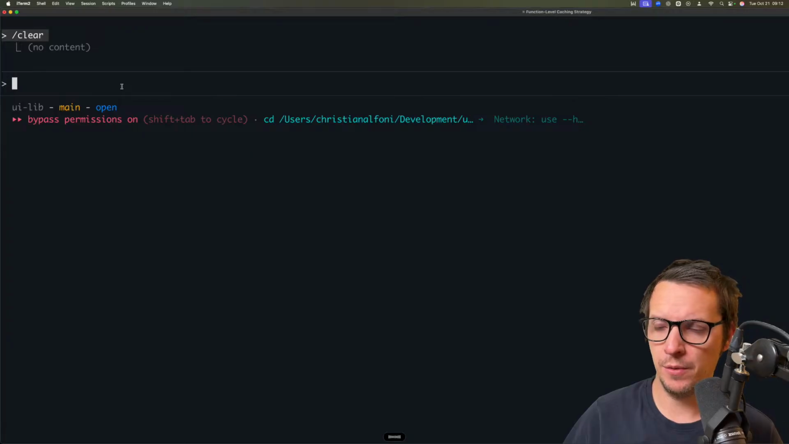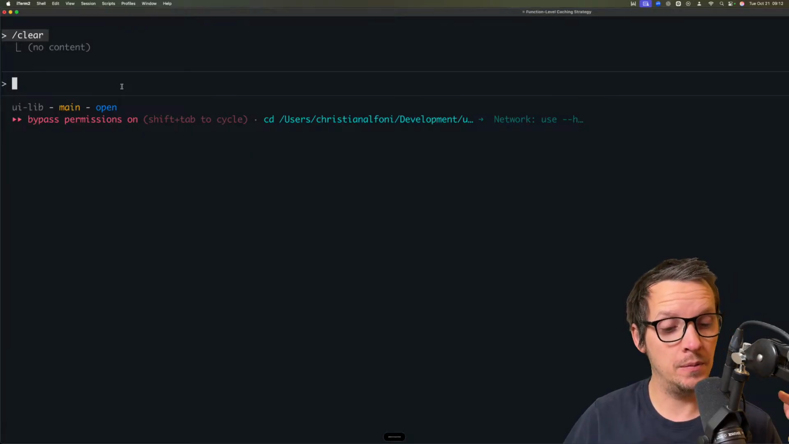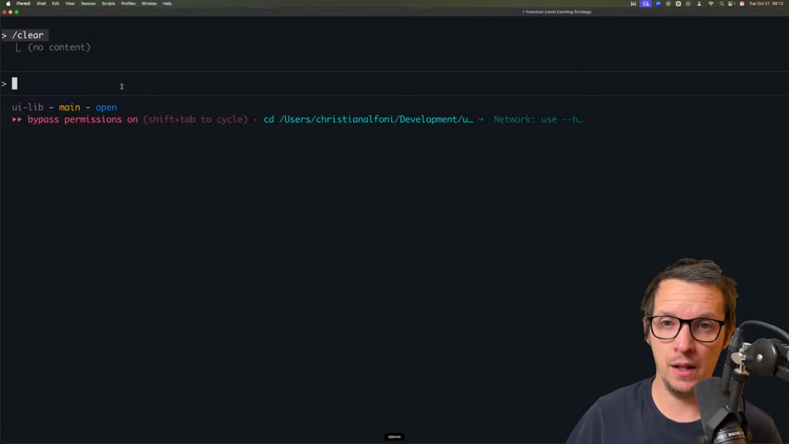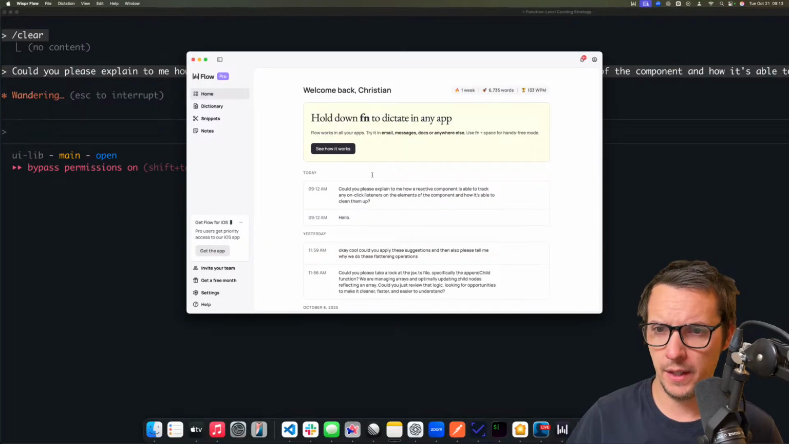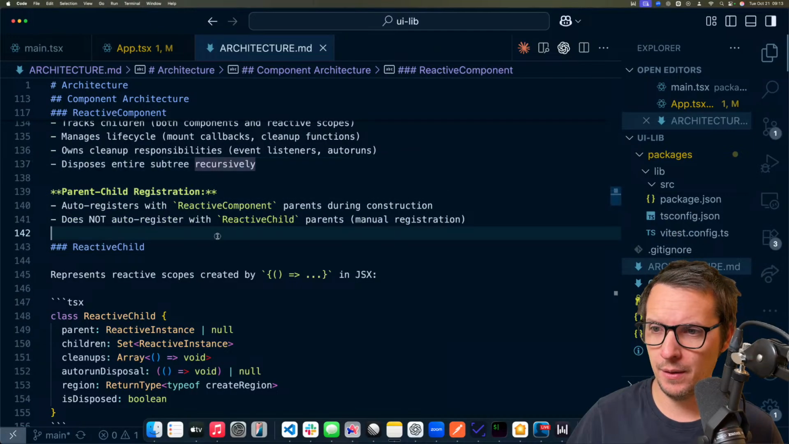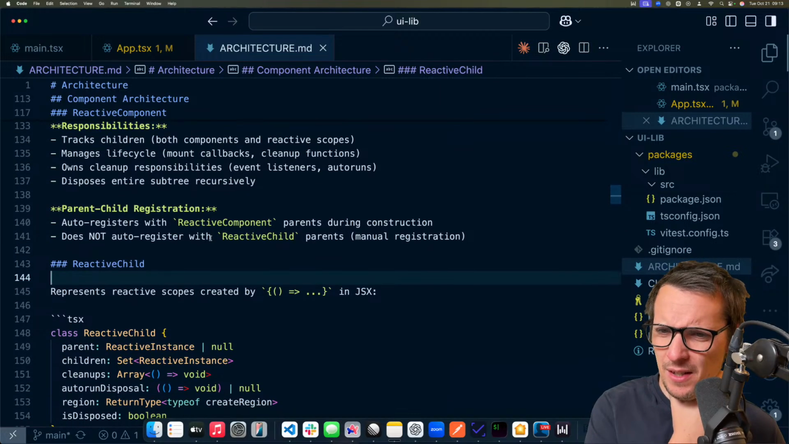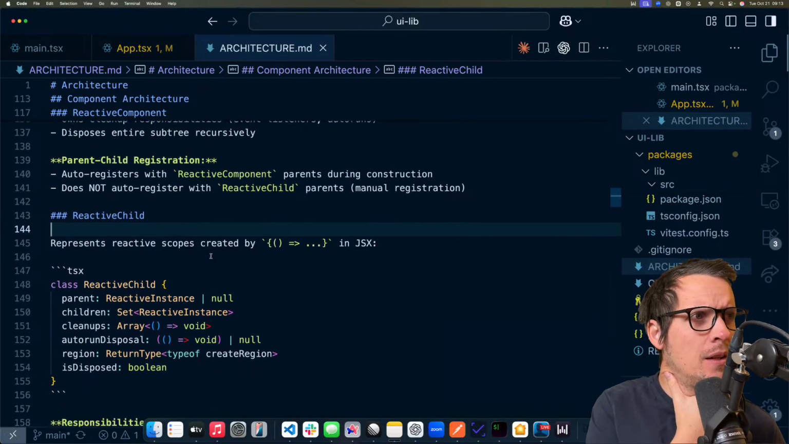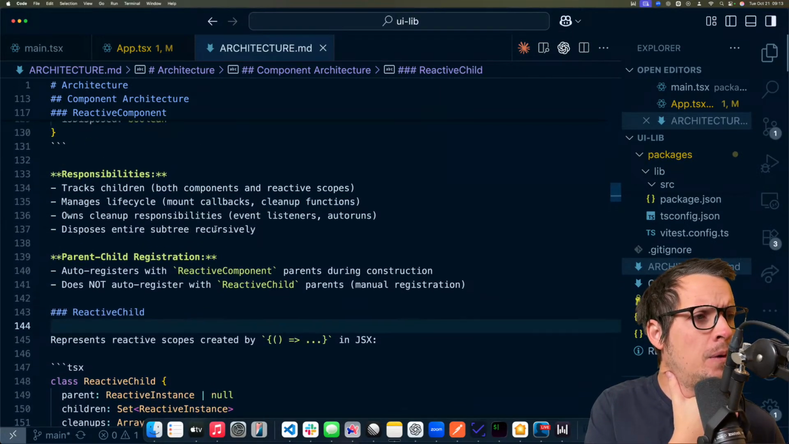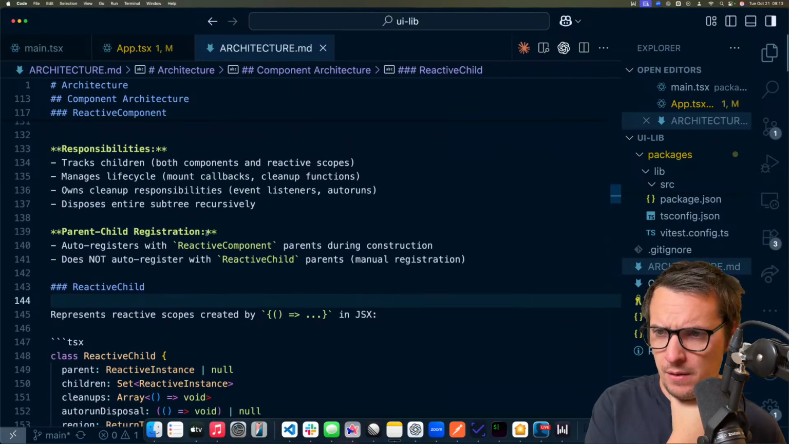Could you please explain to me how a reactive component is able to track any on-click listeners on the elements of the component and how it's able to clean them up? Okay, we're back. Anyways, I'm actually a little bit unsure. This is so complex, and we'll get closer to it.